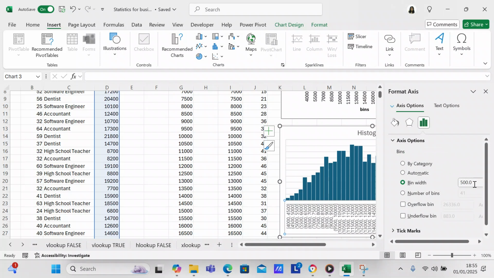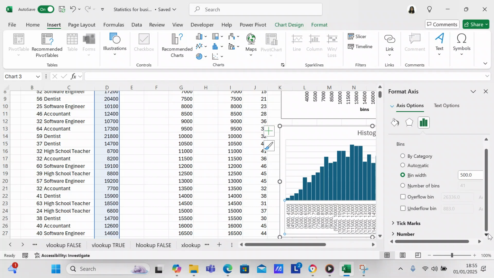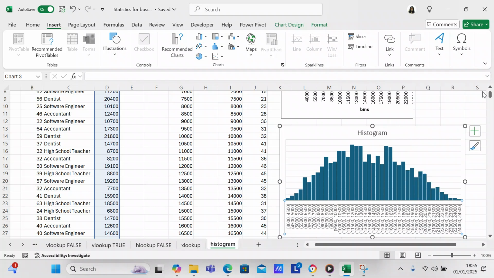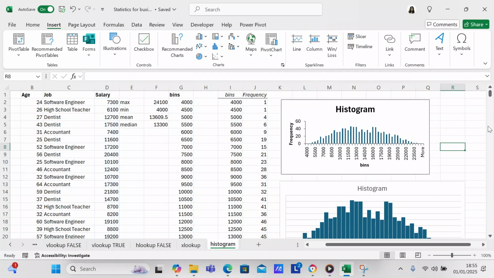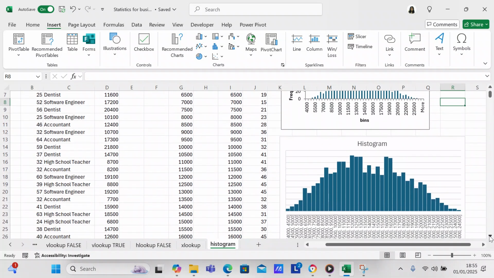That means when you have the bin width of 500, you're going to increment each bin by 500. And when you increment each bin by 500, you can see that the histogram made by Excel's data analysis is pretty much the same as the histogram made in the chart section. So you've actually got two ways to make a histogram.